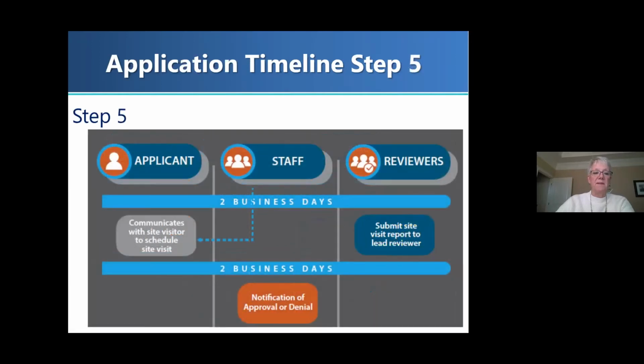Step 5. During this step, the site visit is scheduled, conducted, and turned into a report based on the results of the site visit. Once you have been approved for the site visit, the commissioner who will be conducting it will reach out to you to schedule the visit. They will work with you regarding the timing.